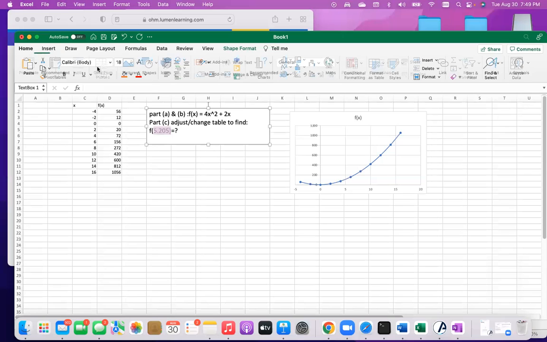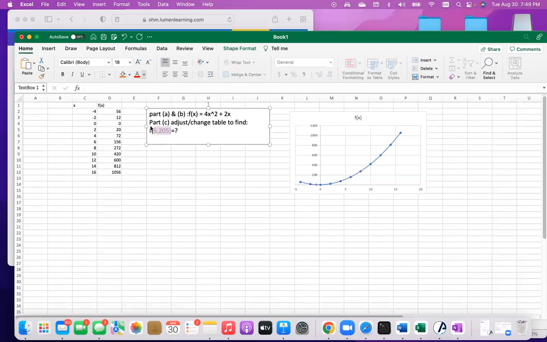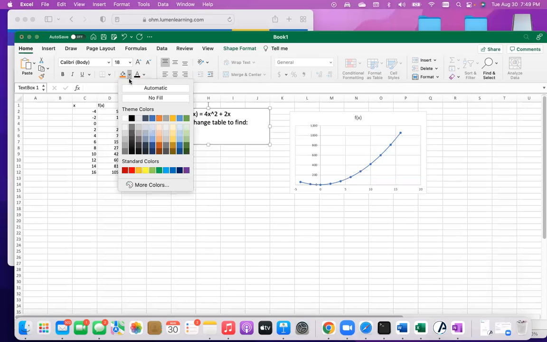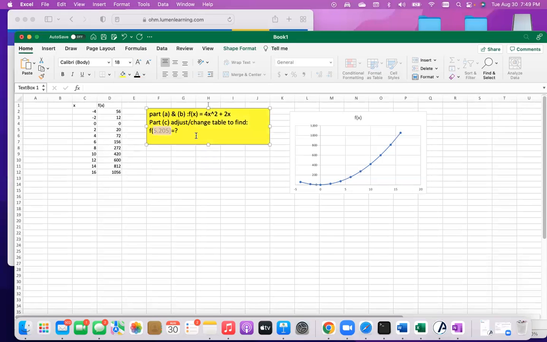What it's telling you is that this right here, f of 5.205, is the X value that you have, and they want you to find the corresponding Y value.